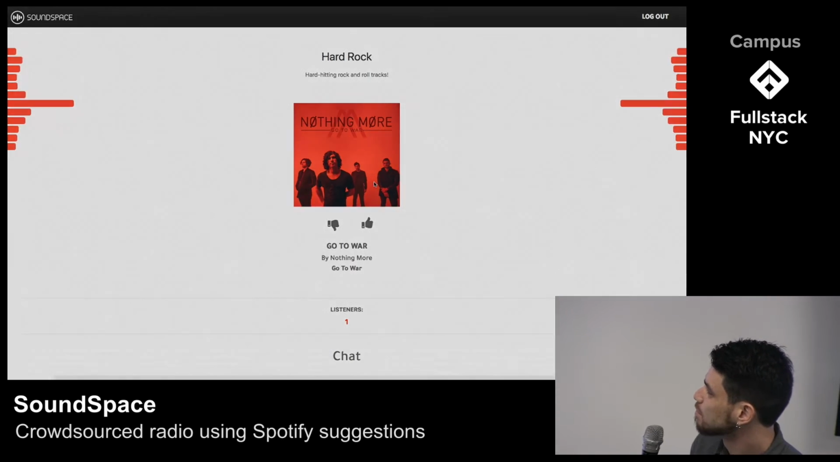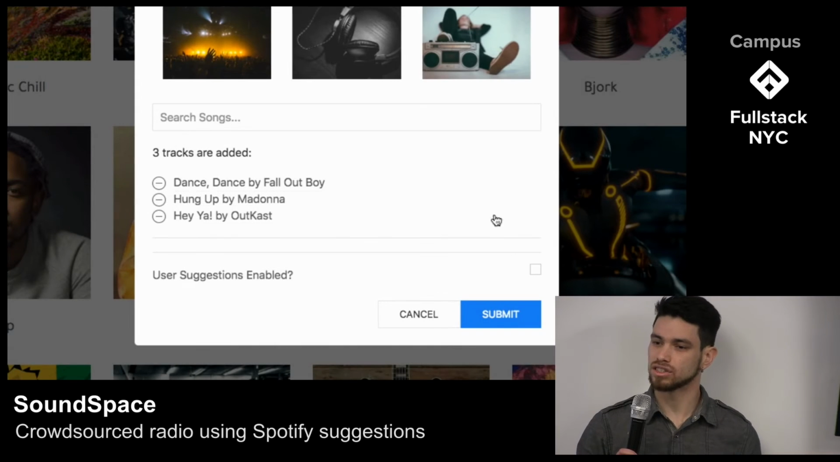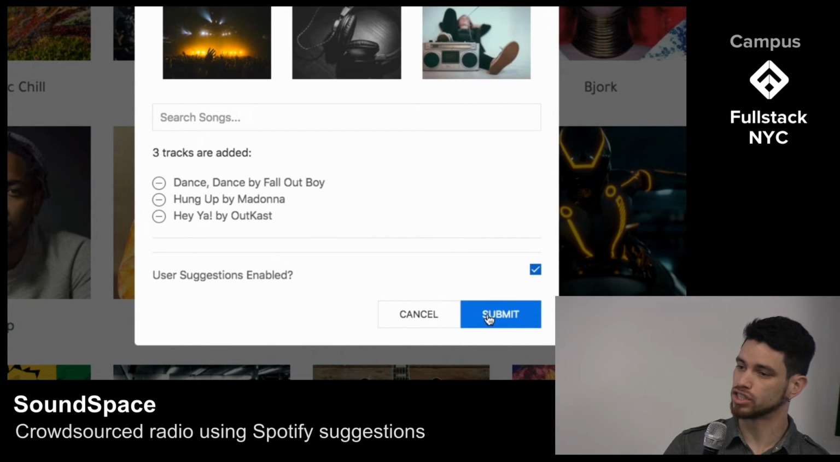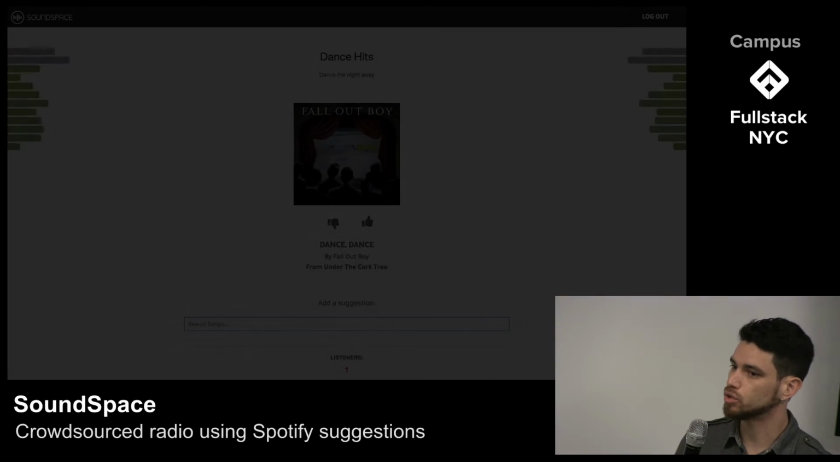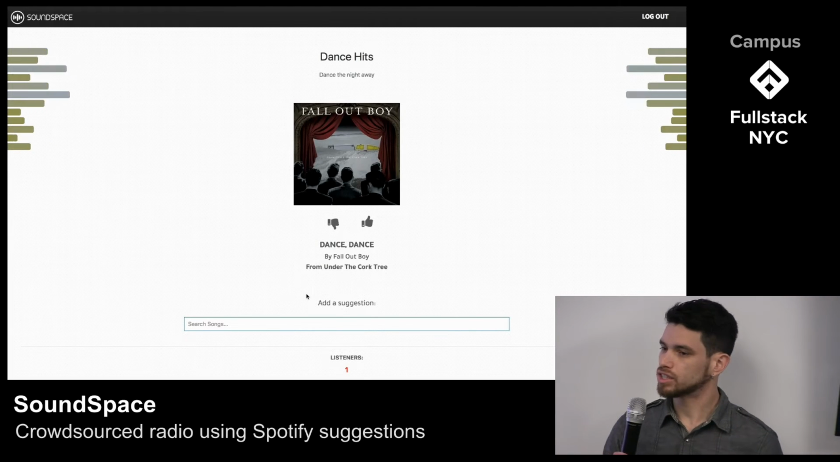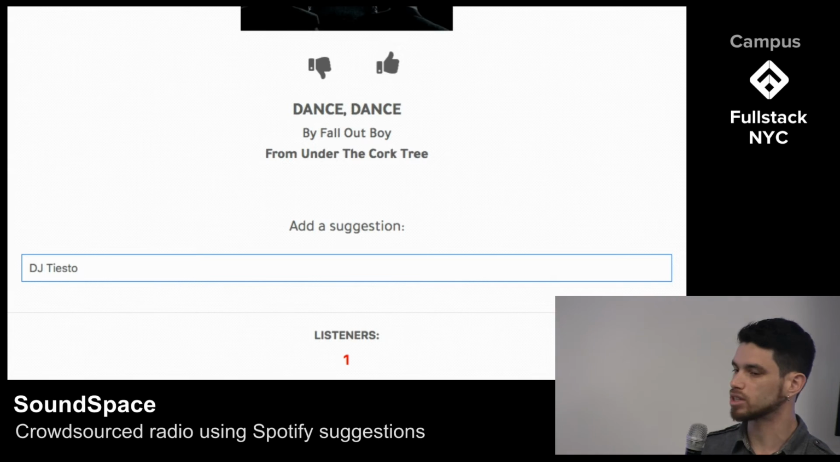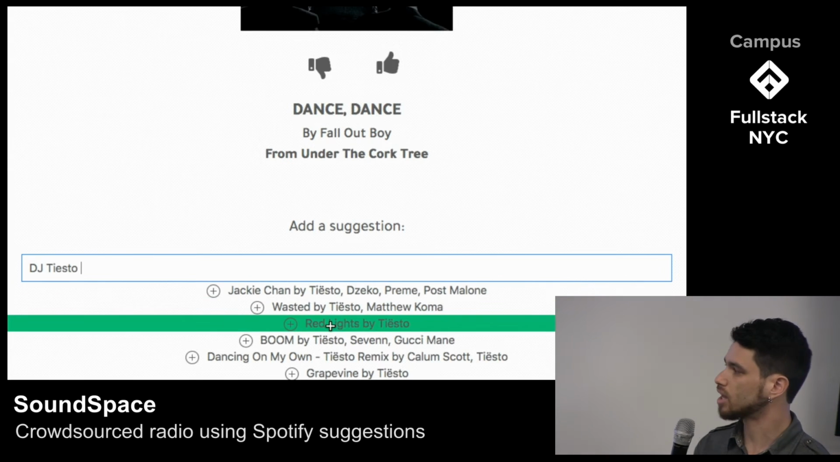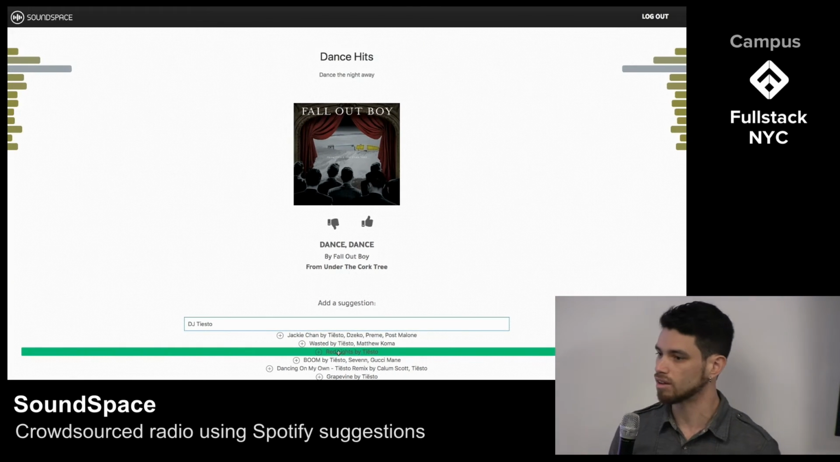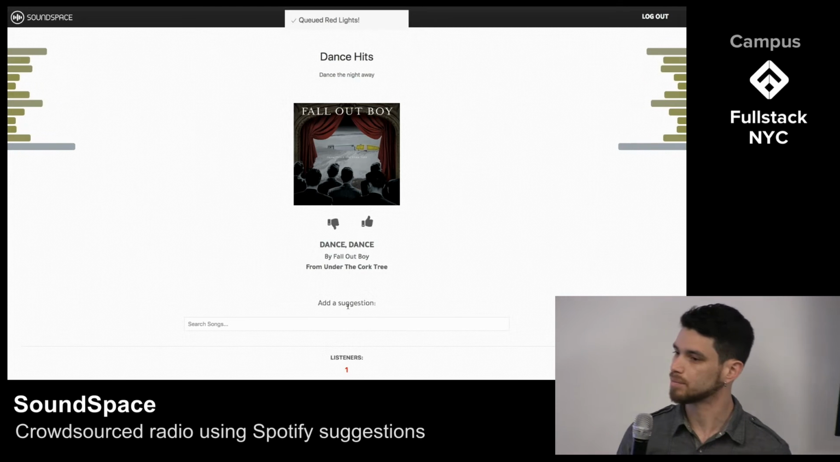Now, to give listeners in your channel more direct control than just voting, you can enable user suggestions. With this feature turned on, anyone who joins your channel can search and queue up a song that they would like to hear, and that song will play and be voted on just like any other track.